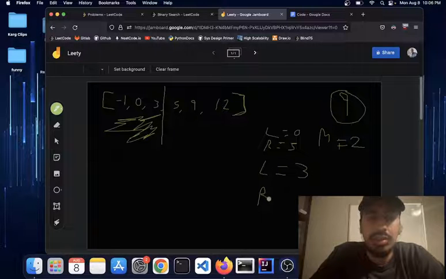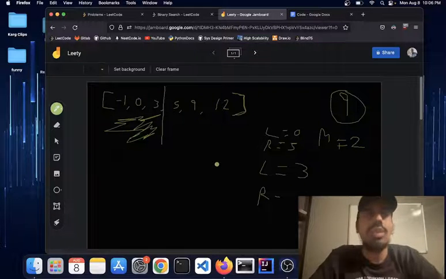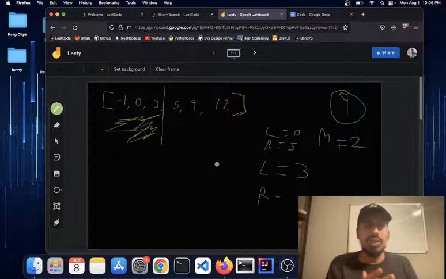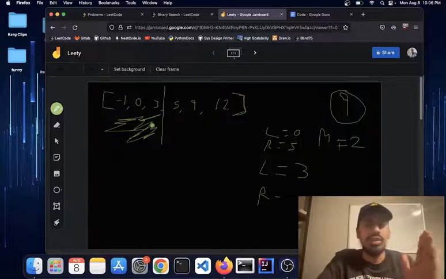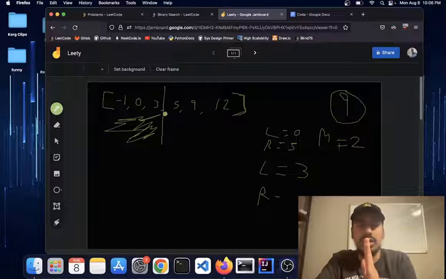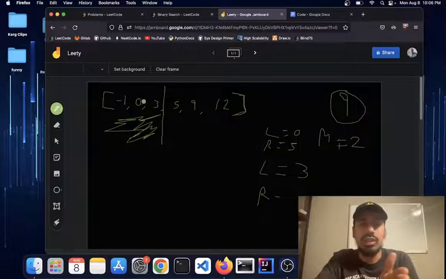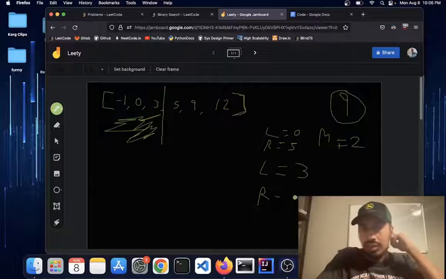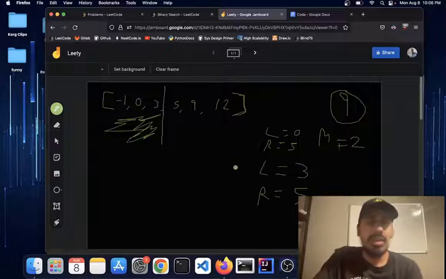Right is equal to... Okay, so I should restate this. We're only going to update one index every time. So the right value is going to remain the same, right? Because the right value doesn't change. We're just shifting the left over 1, because we know that everything to the left, index 0, 1, and 2, does not include the target. We know that. So we set left equal to middle plus 1, and right is going to stay as it was, 5.